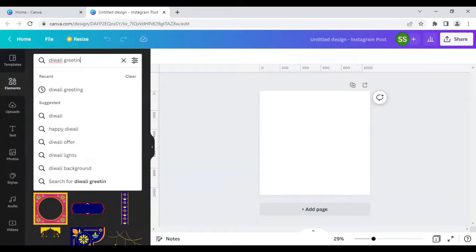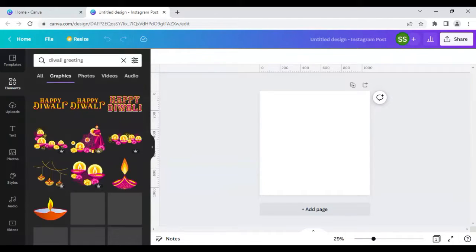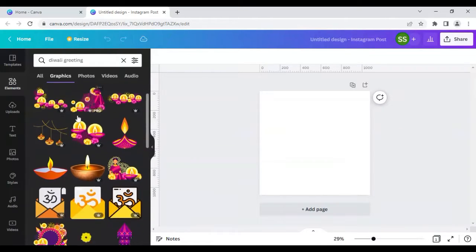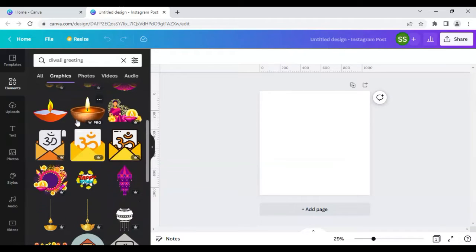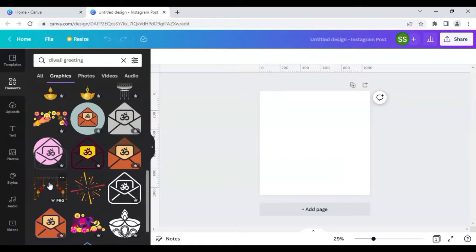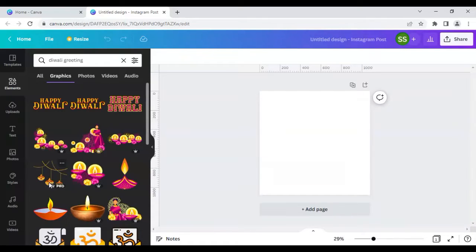Which is Diwali greeting. You can use these designs for your greeting purposes. Many are in the pro section and many are in the free section, which you can use for your own designs.